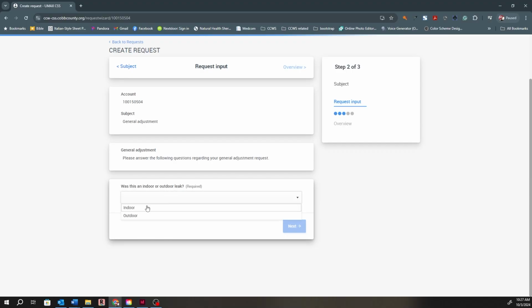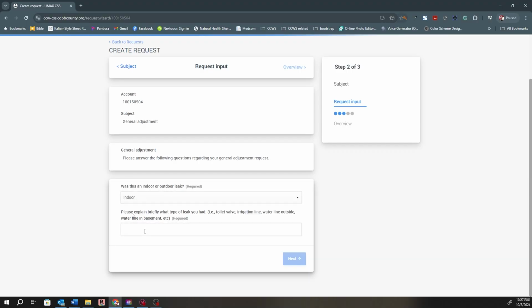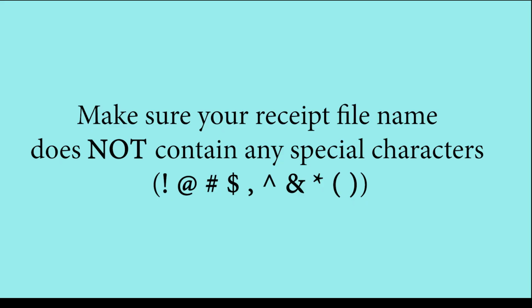From the drop-down menu, select whether your leak was indoor or outdoor. From here, type in a brief description of what kind of leak you had, then click Next to upload a repair receipt.